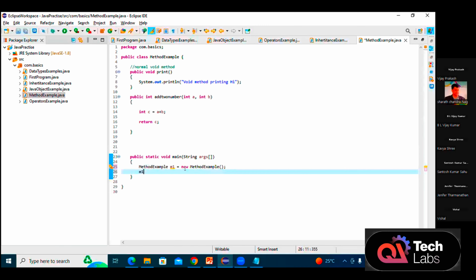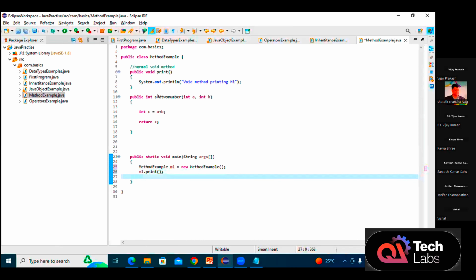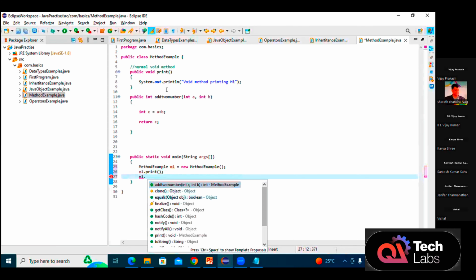First, how will I call a method? If I want to call the print method, I give the object name dot print, and I'll be able to call the print method. This is taken care of. Now if I want to call this other method, how will I do it? I'll just give m1 dot. See, the add two numbers method is also coming up for me.